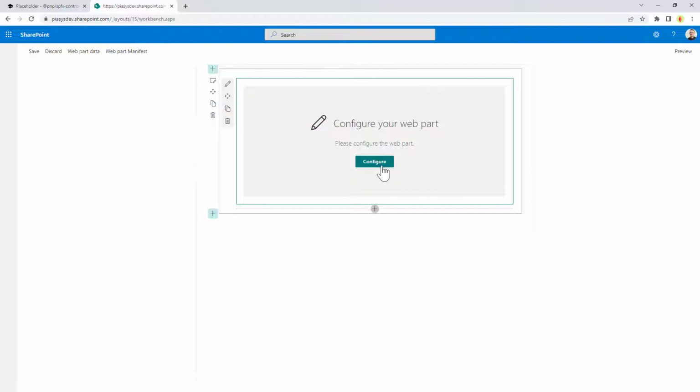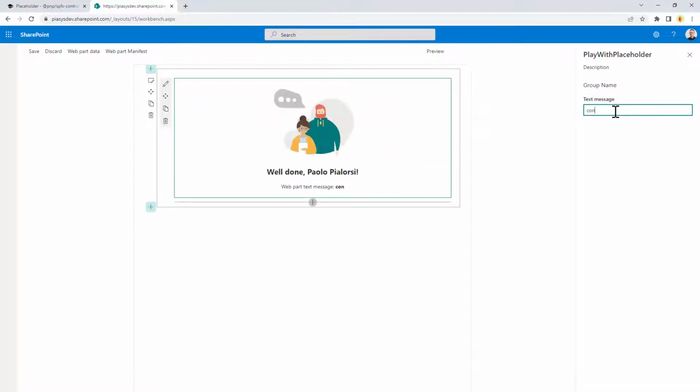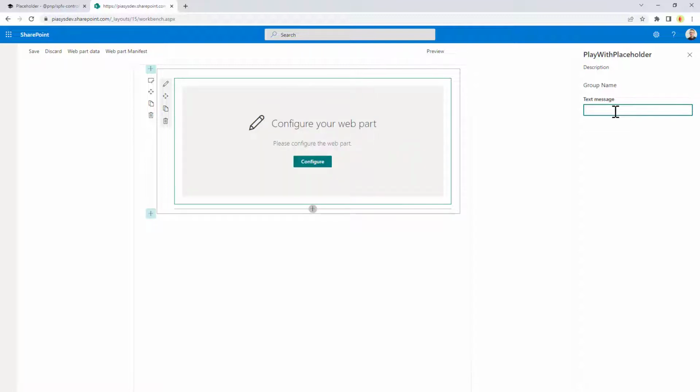I can click as an end user the configure button, the property pane will show up, and once I've done that I can configure. So this is my configuration, and as you can see, while I configure the web part, the placeholder will go away and I will see the actual UI of my web part. If I get rid of the configuration, I will go back to the placeholder in order to be able to click on configure again and keep on configuring my web part.